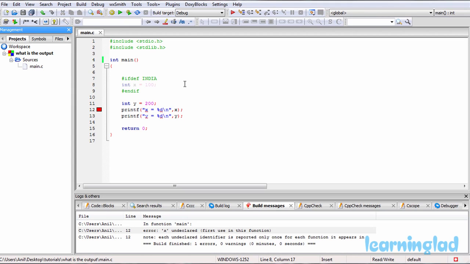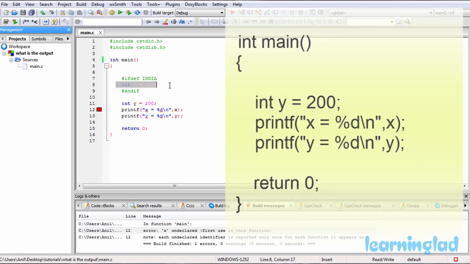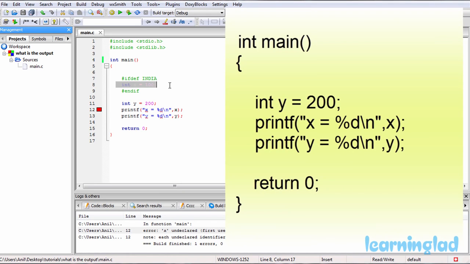In our program, we haven't defined our macro India, and that's why this #ifdef condition is gonna fail, and that's why whatever code we have inside this #ifdef will not be included in the file which will be passed to the compilation process. And that's why the output from the preprocessor is gonna look something like this. Here, since this India macro is not defined, int x equal to 100 will not be included.